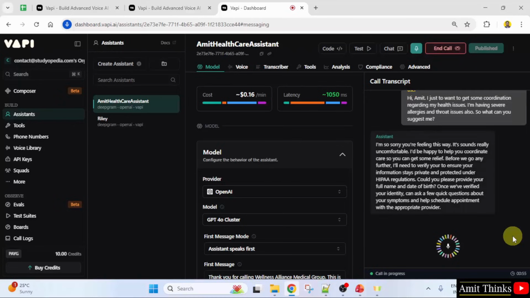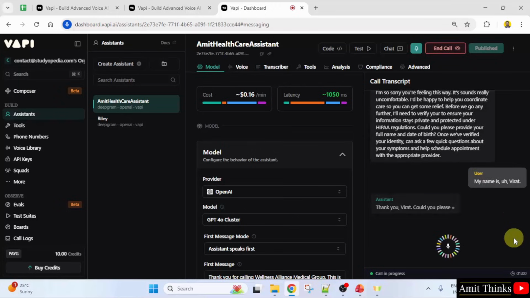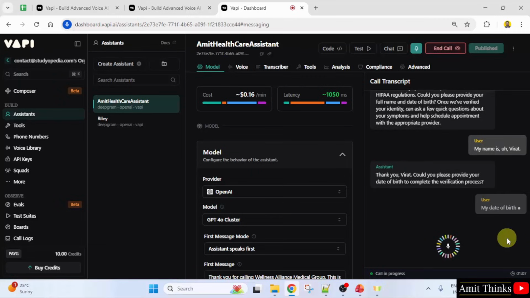My name is Virat. Thank you, Virat. Could you please provide your date of birth to complete the verification process? My date of birth is 5th November 1988.